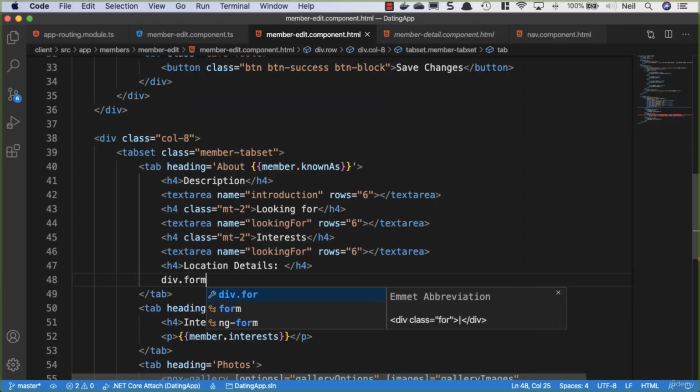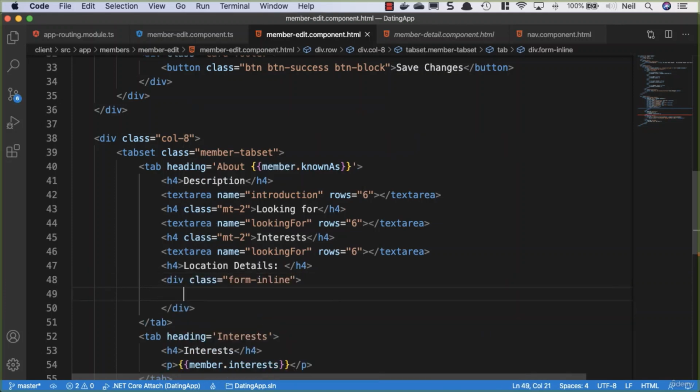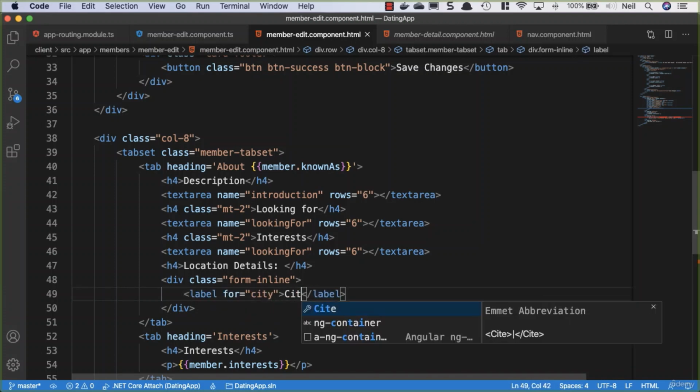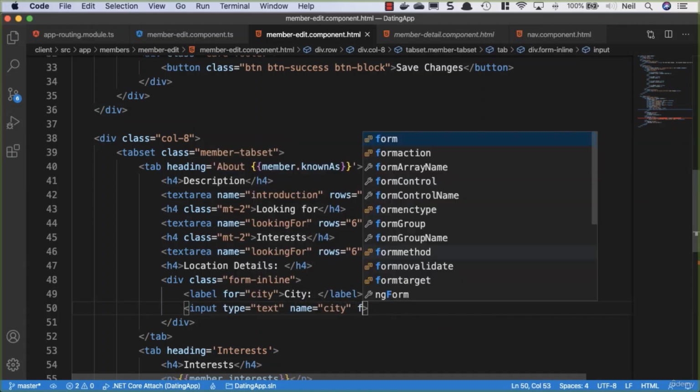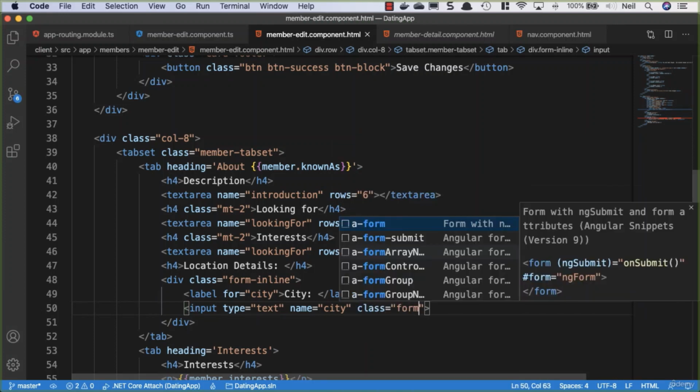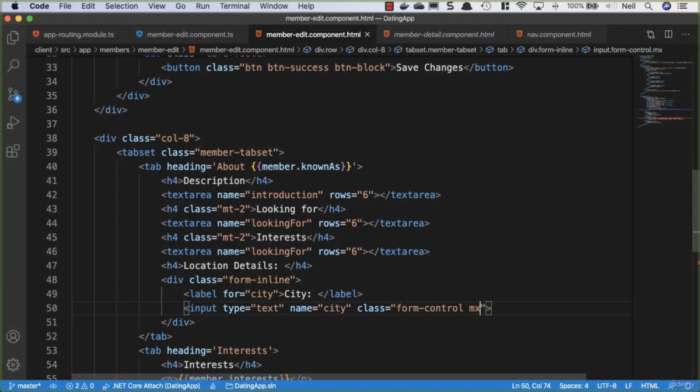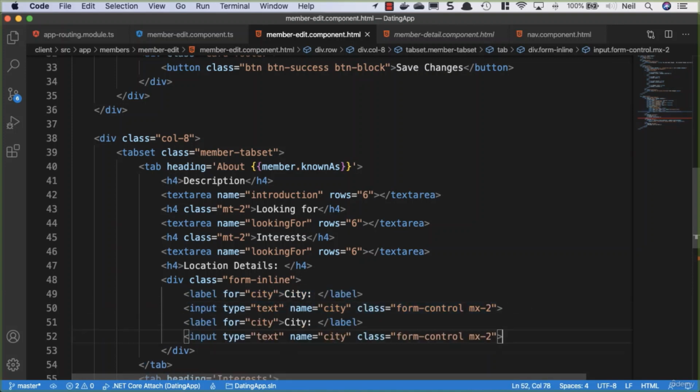So we'll say div form-inline, and we'll have a label, and we'll say this label is for city, and we'll say city colon, and then we'll just add some inputs to make use of. So we'll say input, and we'll give this a name equal to city, and we'll give it a class equal to form-control, and we'll say mx-2 to give it margin left and right, and we'll just copy this one and paste it below, and we'll change this to country, and we'll give it a name of country as well.